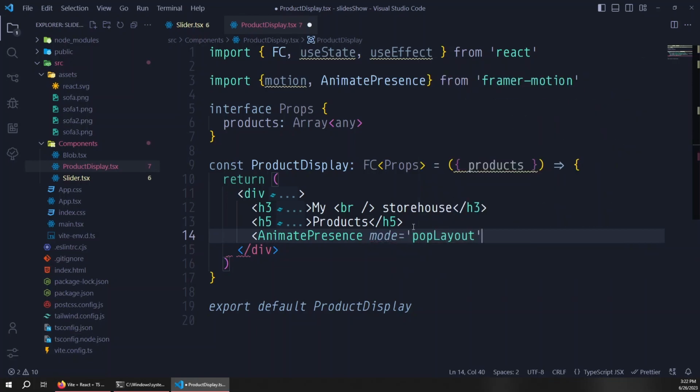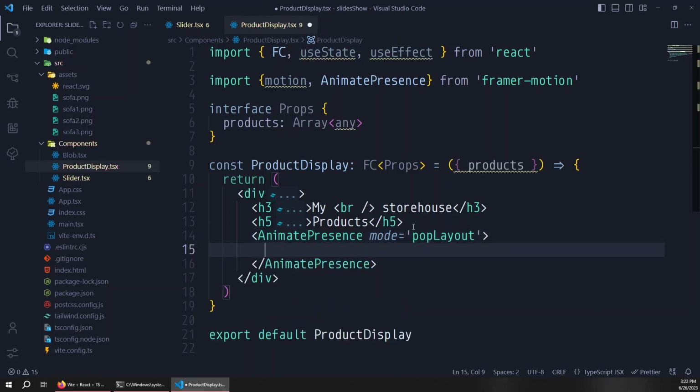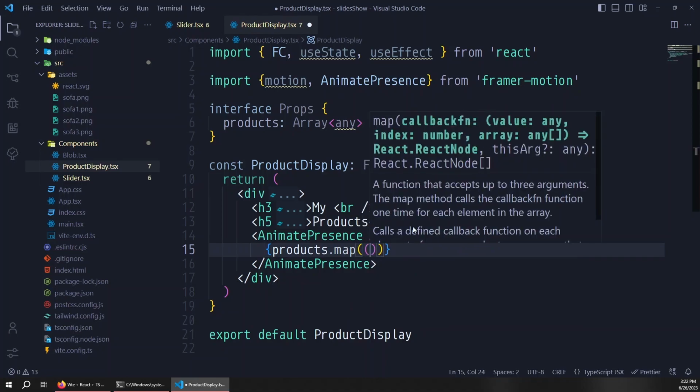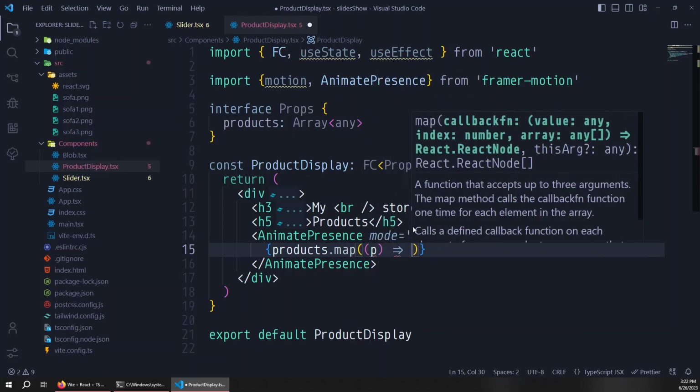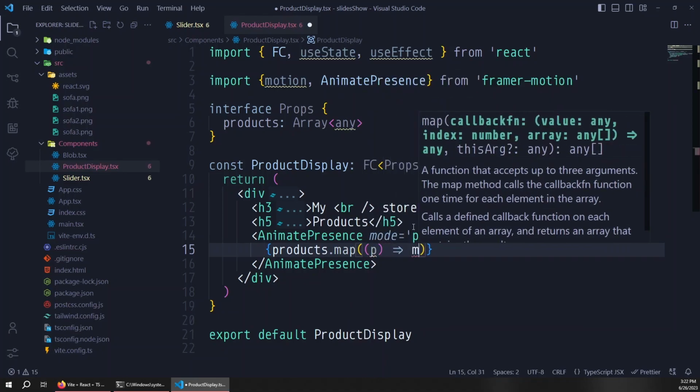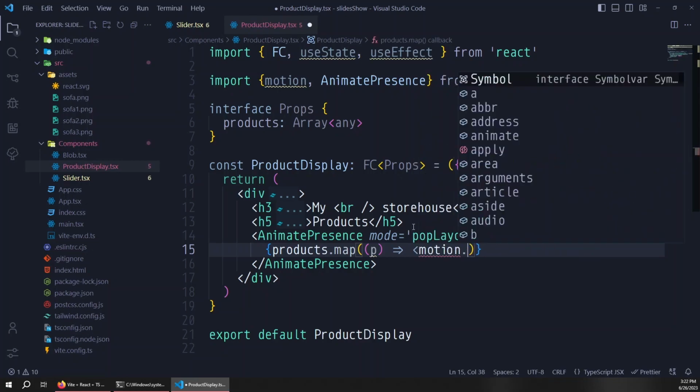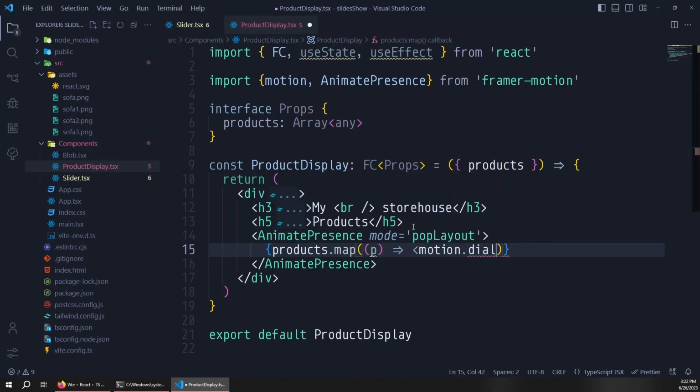The animate presence will be used to show the exit animation later when we have the products displayed. The pop layout mode, sorry, basically starts the next incoming animation as soon as the first one starts exiting.